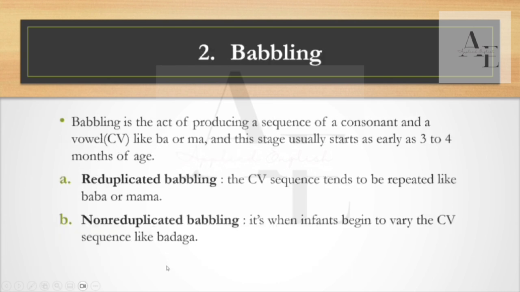Then, from sound to word, our second stage is babbling. Babbling is the act of producing a sequence of a consonant and a vowel, CV, like ba or ma, and this stage usually starts as early as 3 to 4 months of age. So at this age, children start to babble. They produce a sequence of a consonant and a vowel.